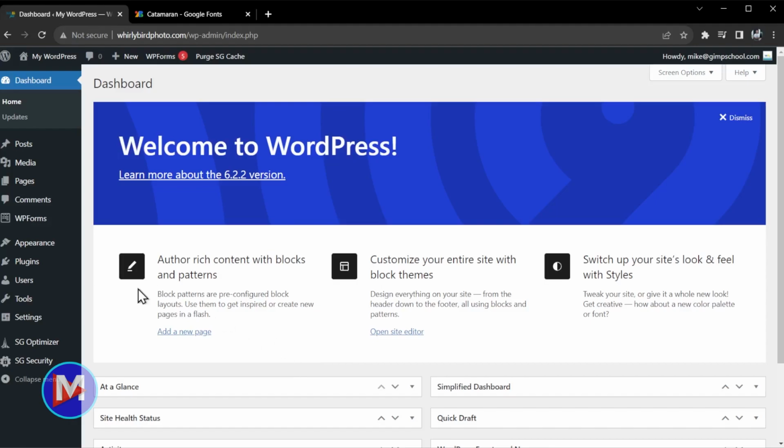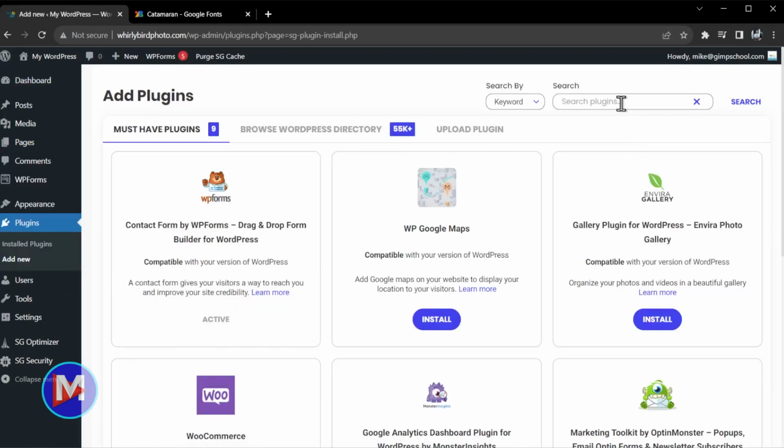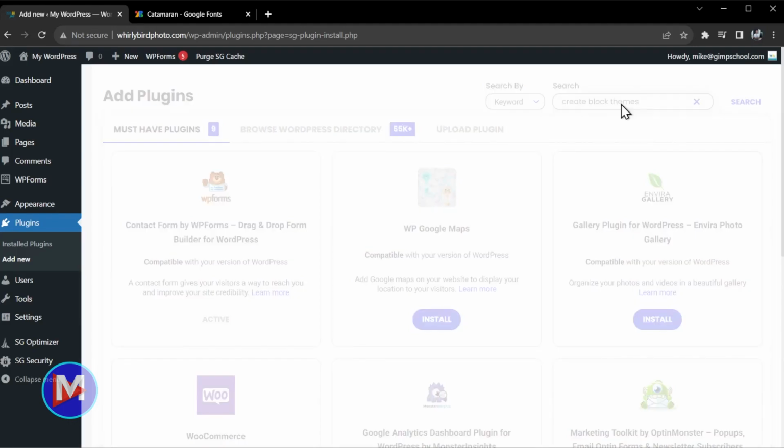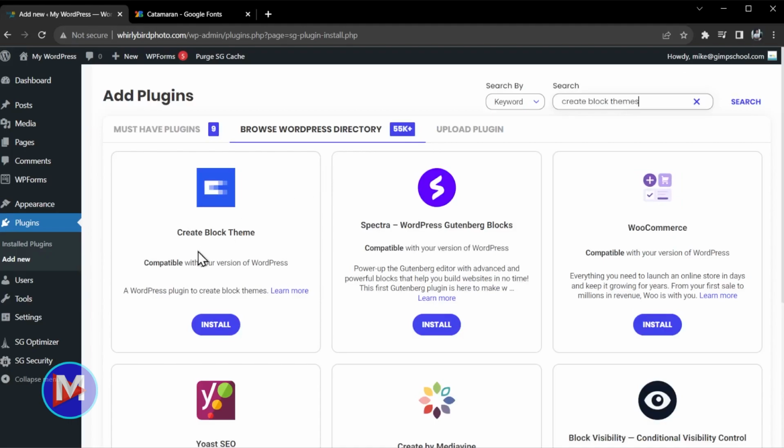So what we'll do is go to Plugins, Add New, and we're gonna come up top here to Search and type Create Block Themes and hit the Enter key. So we'll come over here to Create Block Theme and we're gonna hit Install. You'll see it's compatible with the latest version. And once that's installed, we're gonna come over here and click Activate.